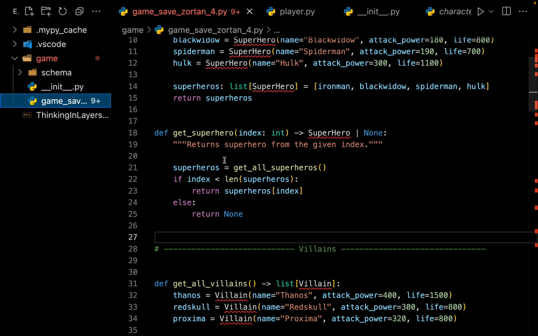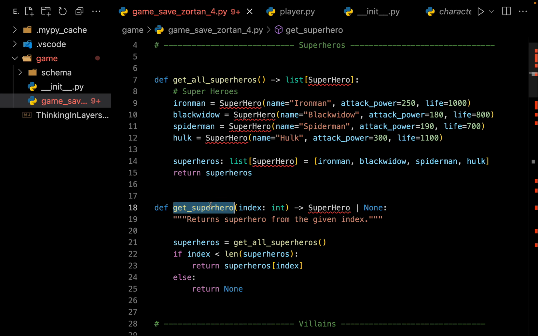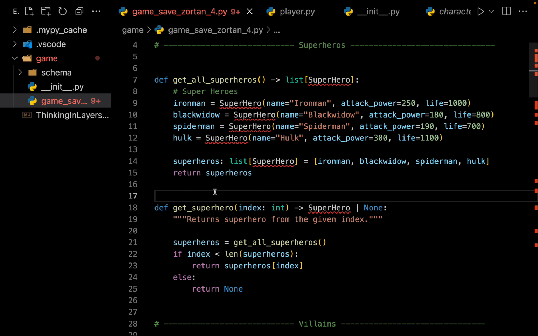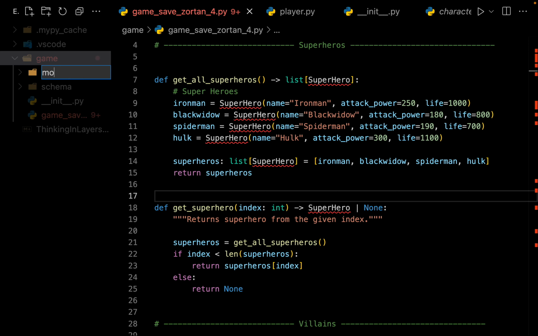Let's see what's next. Here we can see that we are retrieving all of the superheroes, or we are retrieving a single superhero. Normally in an application, you would have a database where you will store all of the superheroes and all of the supervillains, and that database would be controlled by something which is called models. So just to get a feel of models, let us create one more package inside game. So inside game, let me create a folder called models, and inside this folder let us create an init file to make it a package.